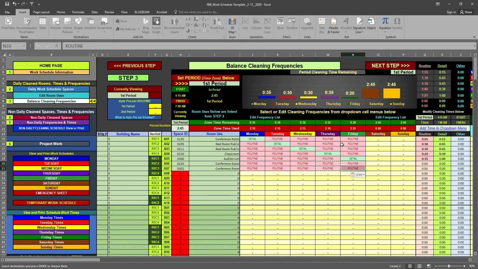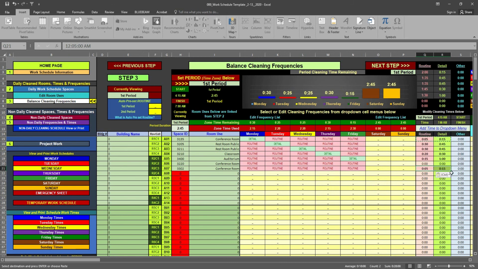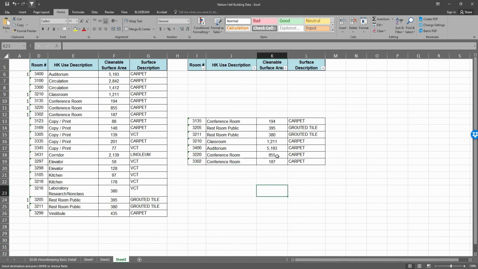We haven't put any times in, so we got to do that. That last conference room, I think we were at 5 and 15. I think we could probably do that again. I probably should check the square feet on those rooms too, but let's put this in for now. Let's take a look at that again. These are conference room 855, 3220. That's a big conference room. We're going to take a little bit longer on that one.